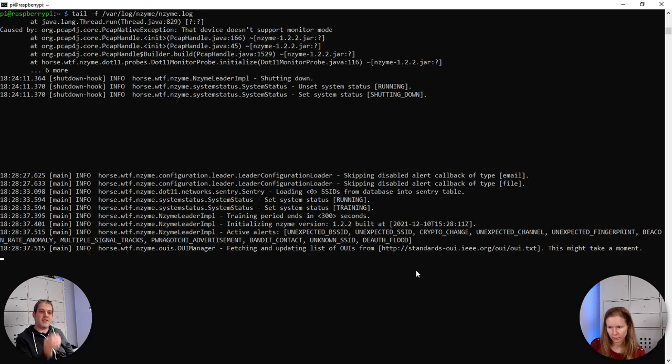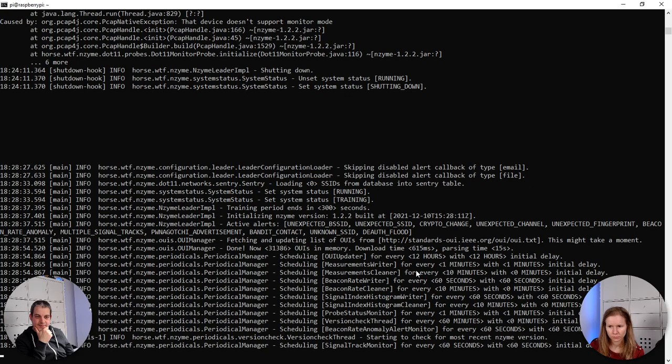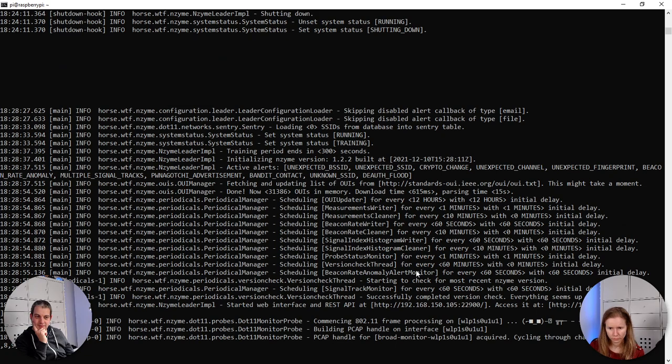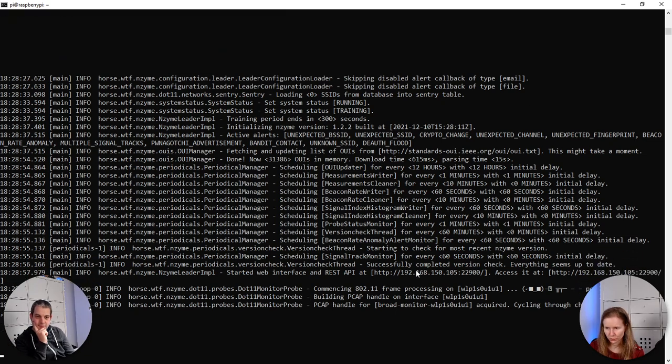Info. So it's fetching the UI. It would be good to do this just every now and then, and maybe not enable it, because it takes some time, though it's probably not that big. Okay, I think we've been here. Successfully completed version. Cool, check. Everything seems good, so it was great, just the monitor mode part.